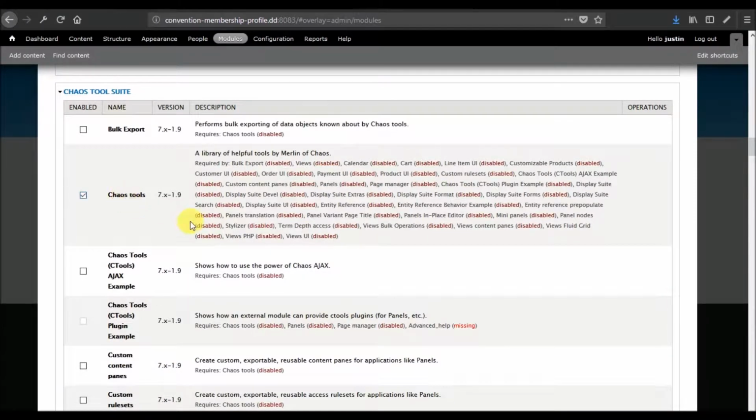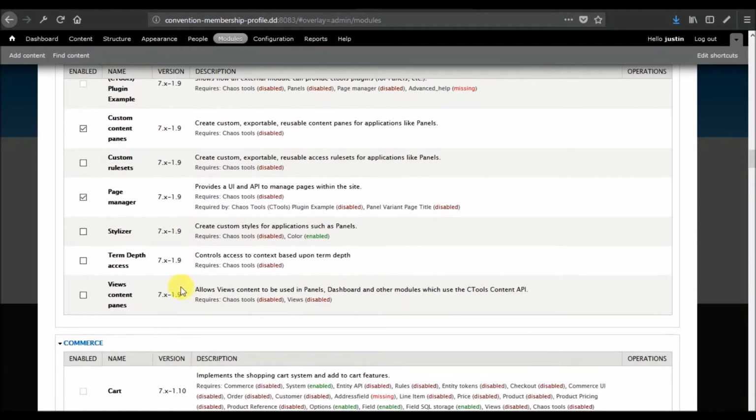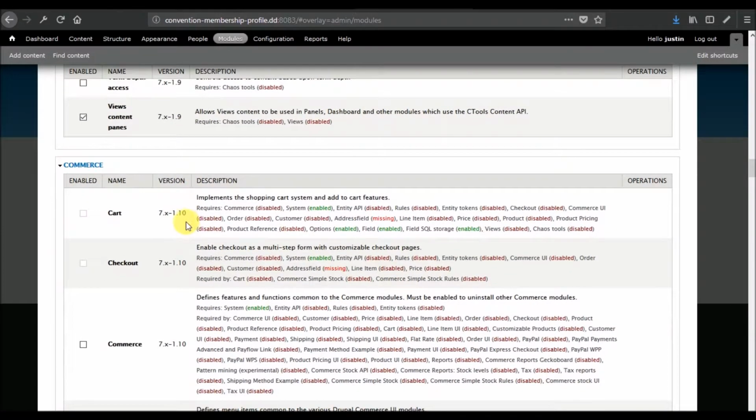I know we're going to need chaos tools, and I'm not going to check every single one of these. I'm going to check most of them, and then Drupal's going to say, hey, you're going to have to turn all these other ones on if you're going to want to do what you're doing, which is fine. Custom content panes, big fan of this and how it integrates with views. So we're going to be using that. Page Manager for sure. Content or views content pane. So this to me is a very big powerhouse of tools that we'll be going over.